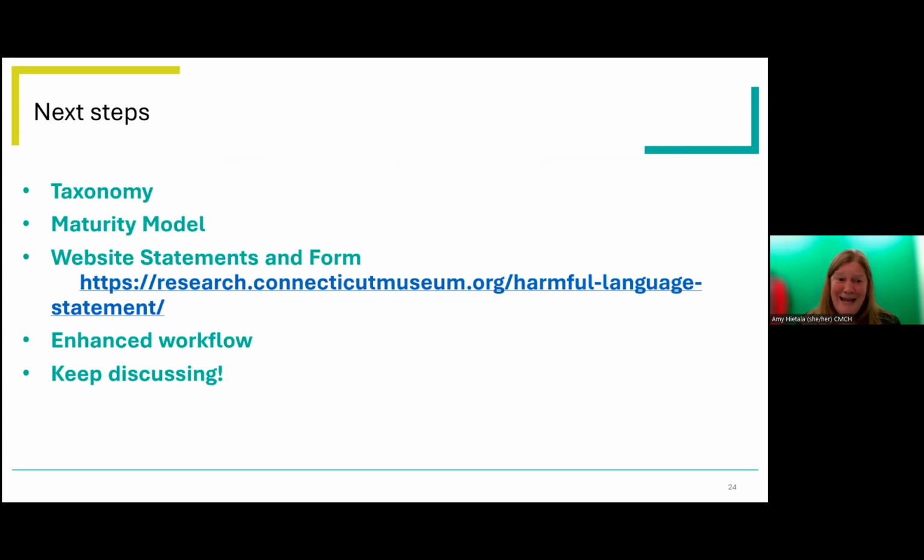So our next steps. We are currently trying to come up with a taxonomy for our collection. There are taxonomies and listings like Library of Congress and lots of different museums that list what terms they are no longer using and what terms they are using instead. Because every collection is different, it's something that you really have to personalize yourself. So we are working on that taxonomy.